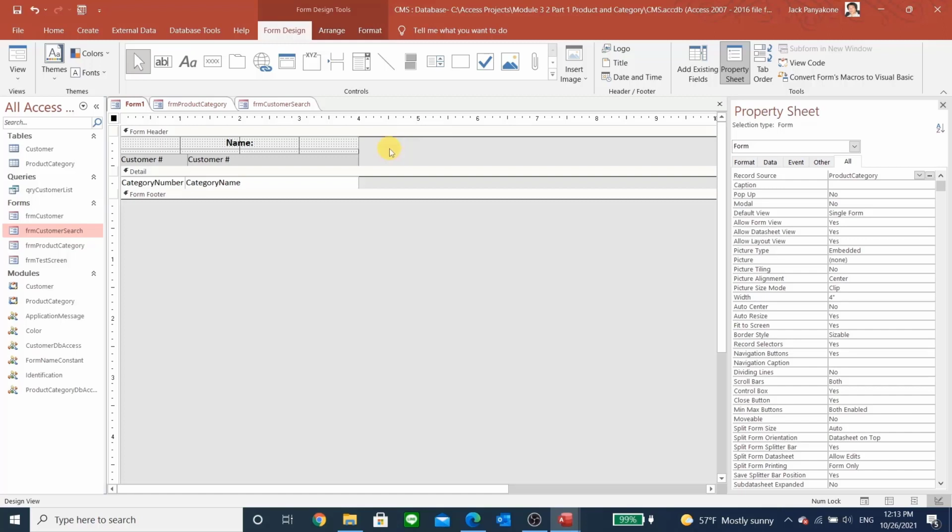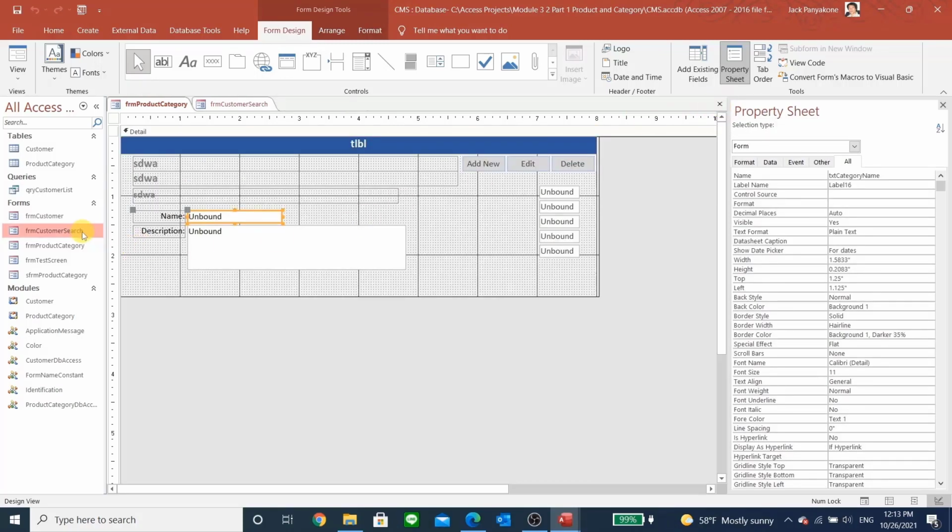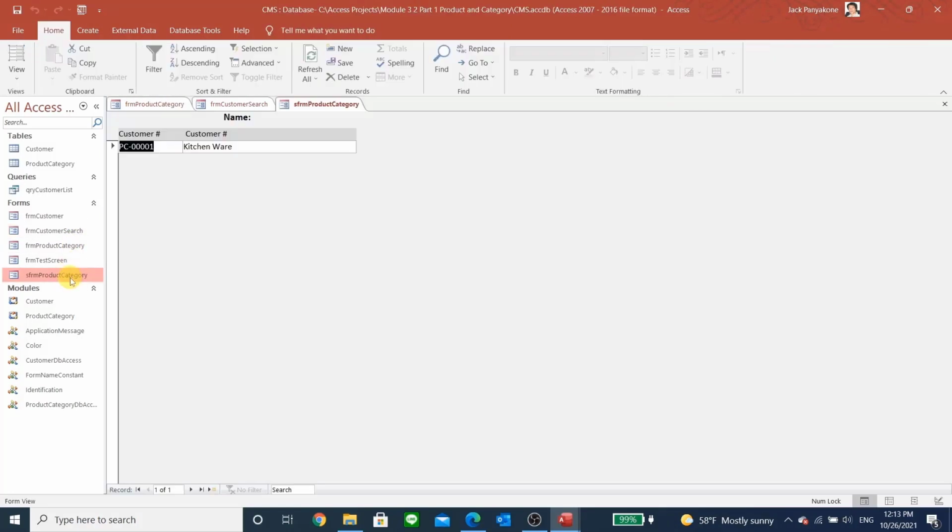All right. Let's save that. Let's call it S FORM. S stands for subform. Product category. That's it. Now close that out. Actually, we want to see what it looks like. There you go. The one we just added.